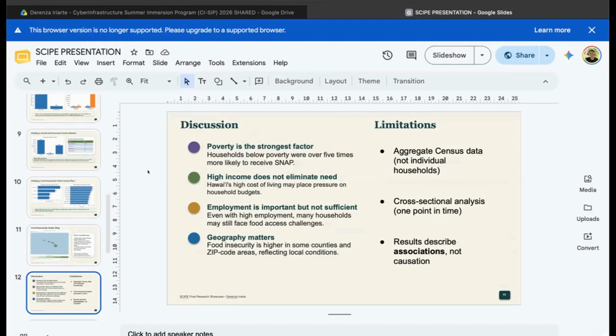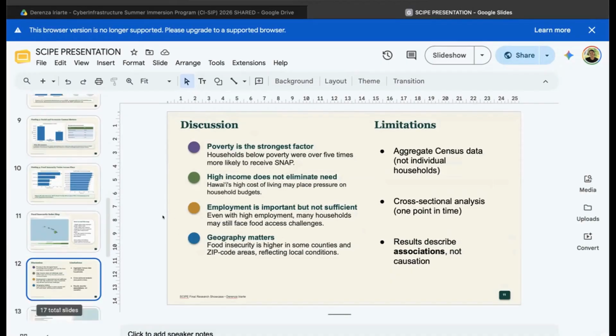There are also some limitations. The census data is aggregate, summary-level data rather than individual household information. This analysis is cross-sectional, representing one point in time, and the results describe associations rather than evidence of a cause and effect relationship.